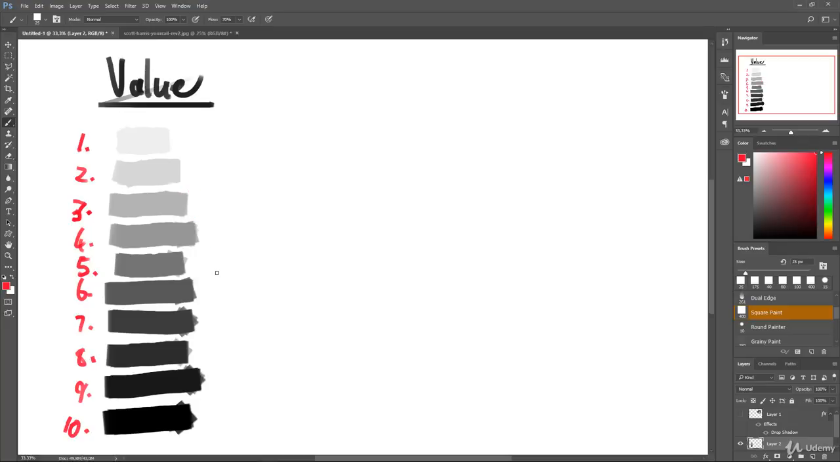Now, let me not make you feel like it's super complex. It really isn't. We've really just got 10 values in a scale, brightest to darkest.